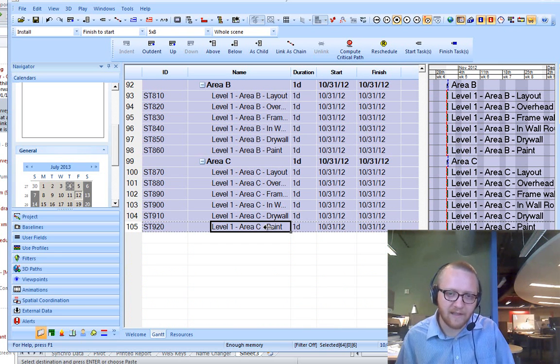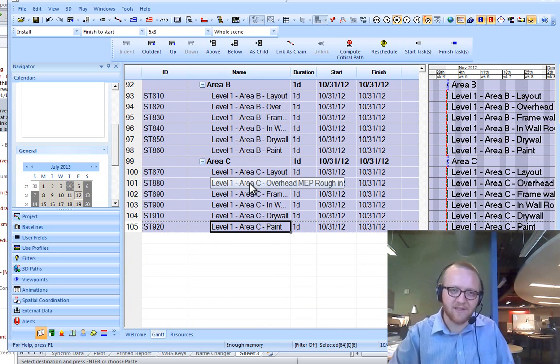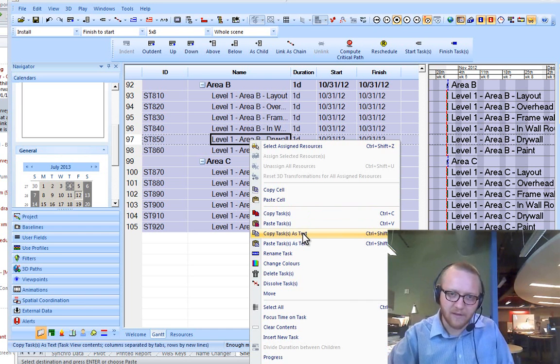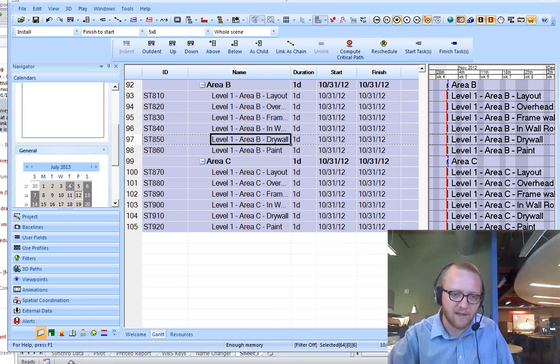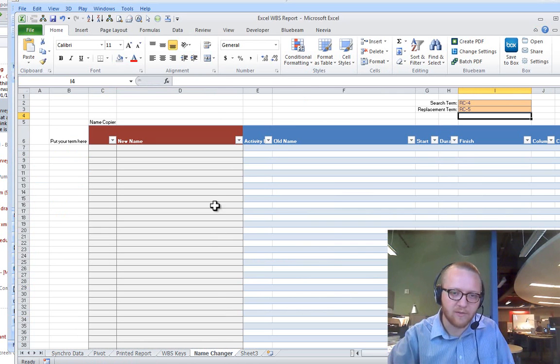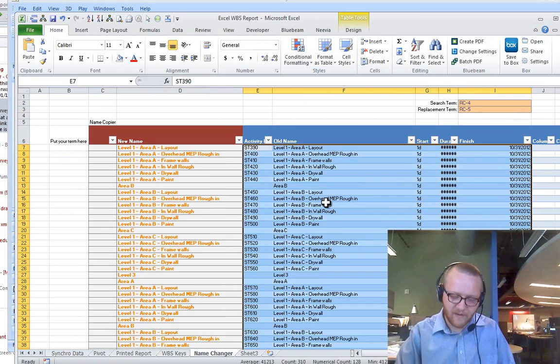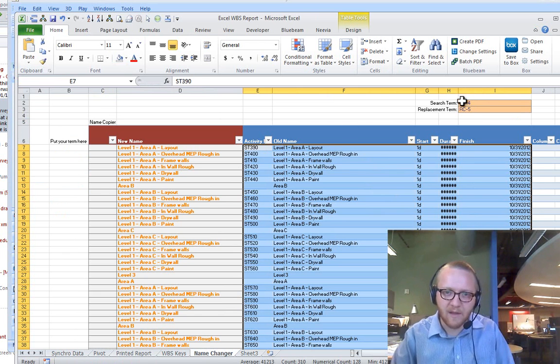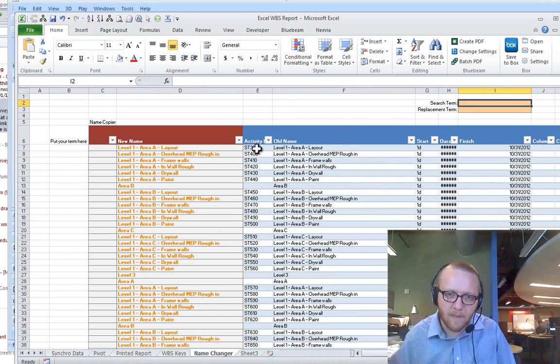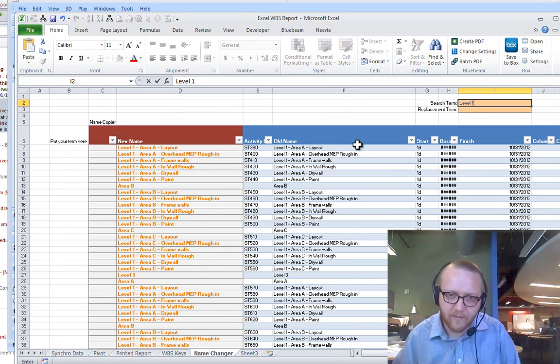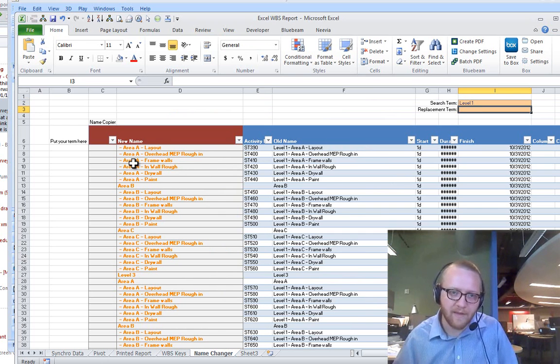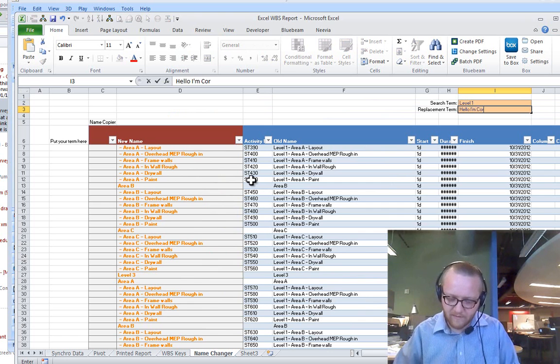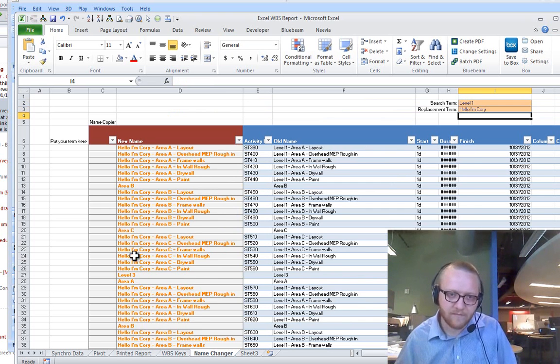I have another pre-built Excel spreadsheet that is perfect for doing this sort of thing. So I right-click, I copy these tasks as text, I'm going to take it back over to my name changer. And a lot of additional fields here, but bottom line, how this operates is it's going to look for level 1, and then it's going to replace the name with something else. So if I wanted to say, it would change over here all the level 1s.